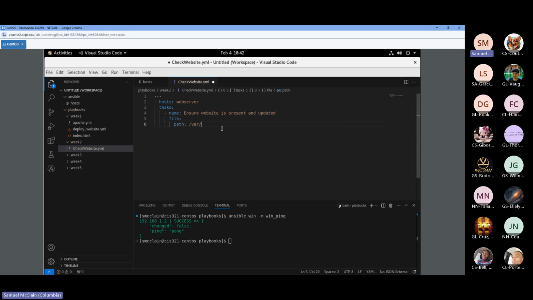The path is going to be HTML. The state is going to be a directory. The owner is root. The group should be root. The mode is 655. And we're going to say recursively check. And so this will log into that web server and check to see that it is running.